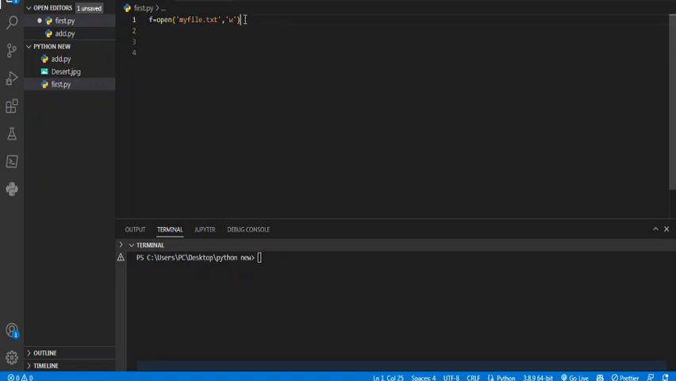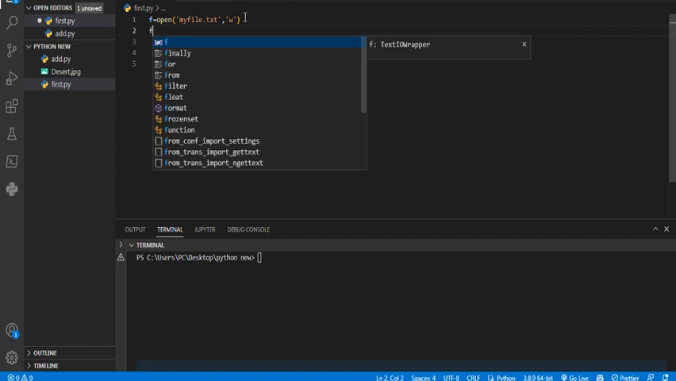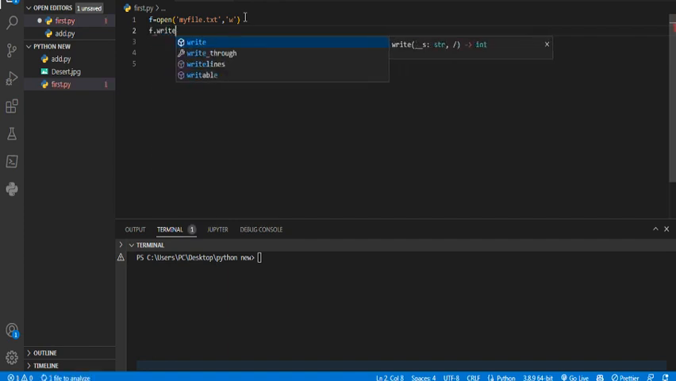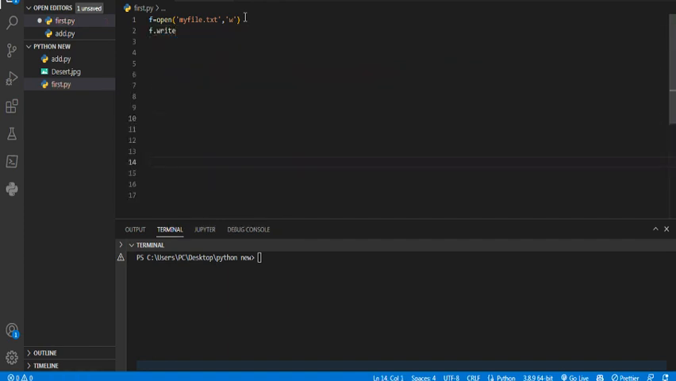So we have successfully opened the file in write mode, and we have to write the content now. How to write the content? f.write, meaning this file's write method. The write method writes to this file. Whatever text you want, simple. This is the write mode.